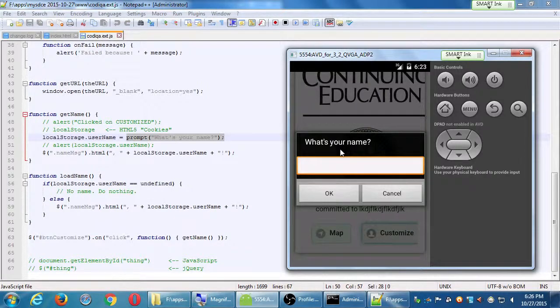Which doesn't feel native. It doesn't feel like an Android pop-up box. Or if it was on iPhone, it wouldn't feel like an iPhone pop-up box. Or on Windows Phone or BlackBerry or whatever. It looks like a generic JavaScript pop-up. I want to see, can I use Cordova? Can I use Cordova to create a pop-up that feels more native, that really fits in the style of the Android aesthetic, and still accomplish the same thing?